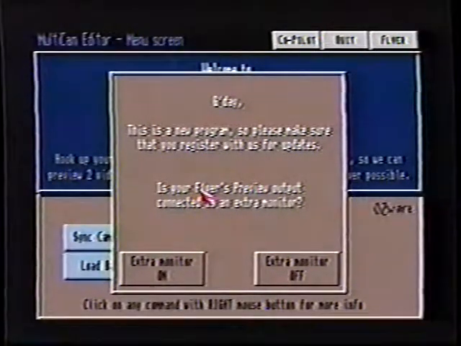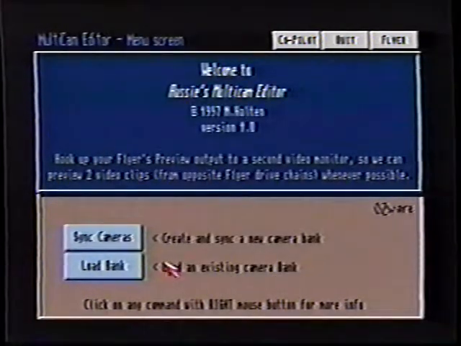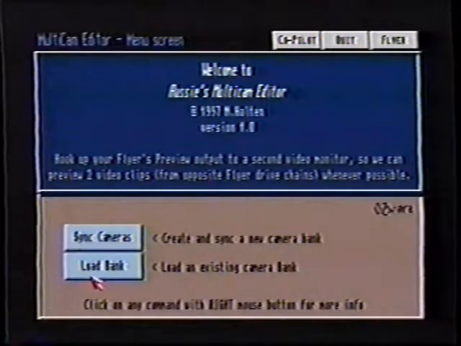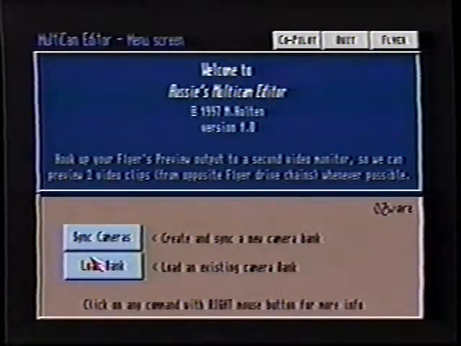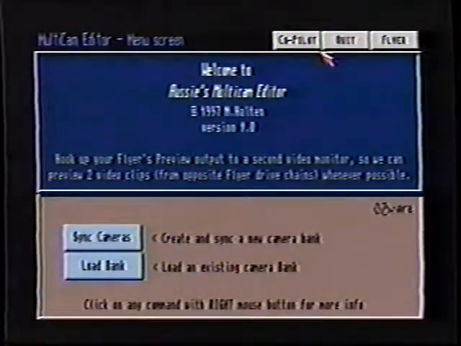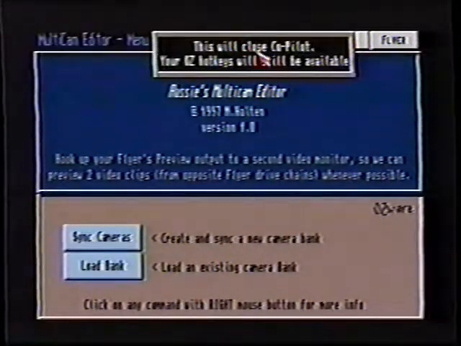Straight off it says G'day, and then wants to know if you're using this extra monitor. So we're going to click on Extra Monitor On. This is the MultiCam Editor main menu. A couple of buttons across the top here. We have two functions at the moment. Once we've created a camera bank, there'll be a few more functions across here. One of the things with MultiCam Editor is that you can click on any command with your right mouse button, and it'll tell you more about that button.